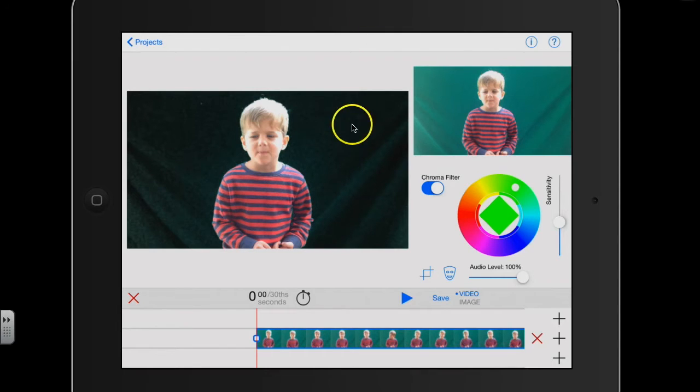Now, obviously, what I'll need to do now is add in the background image to go with it as well. In this video, he's talking about space and giving some different facts about space. So I've saved a couple of different space images to the camera roll of the iPad. I'm going to add the first one in.